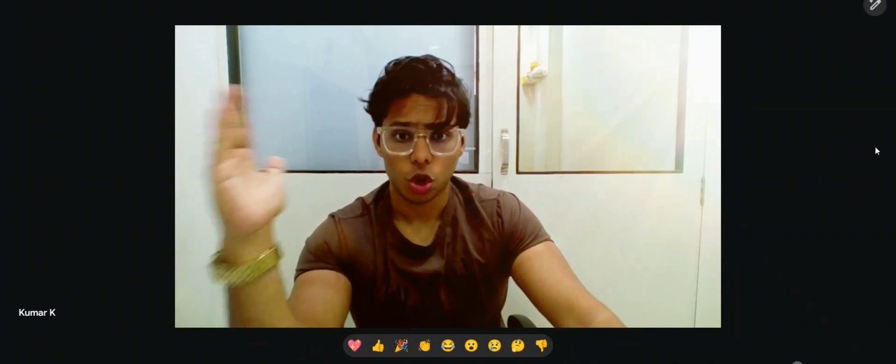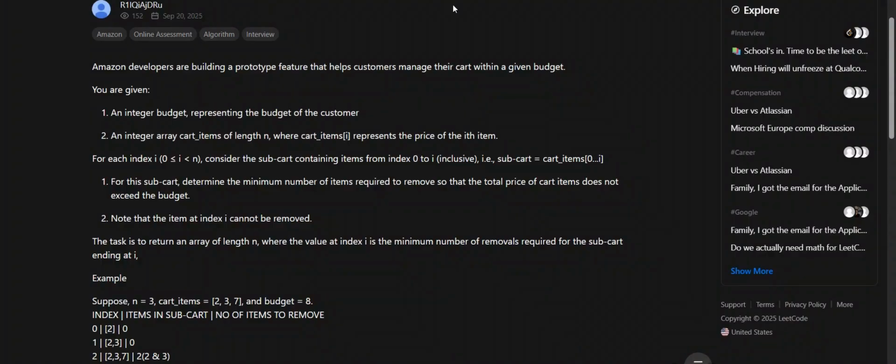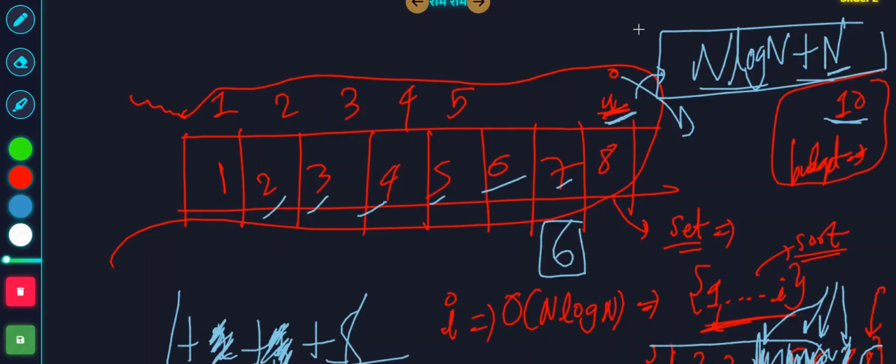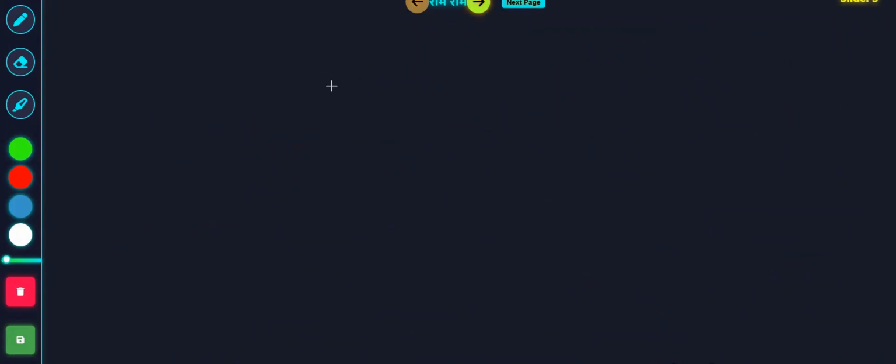Okay. Now, going back to the session. So, this problem was asked here. These things are clear. Now, for each index I, it takes n log n plus n time. So, how many indices there are? I equal to 1, I equal to 2, like this, till I equal to n, right?